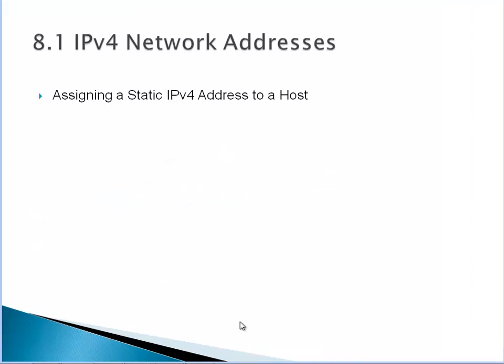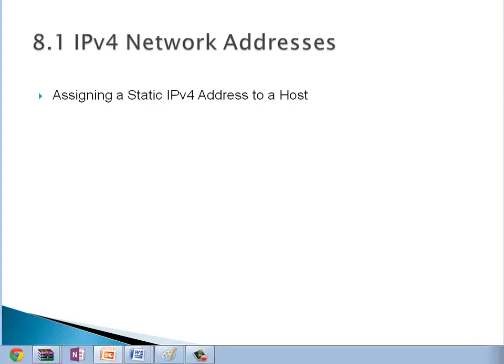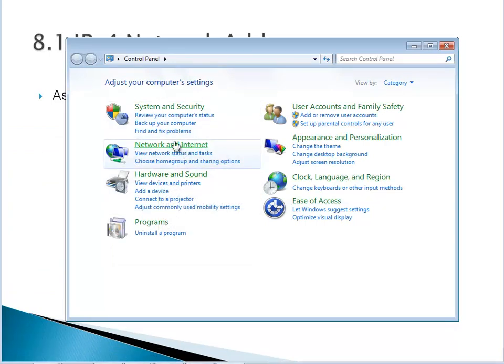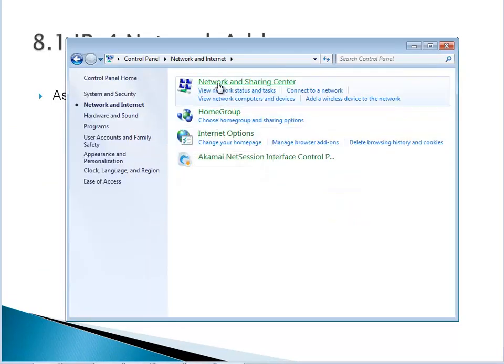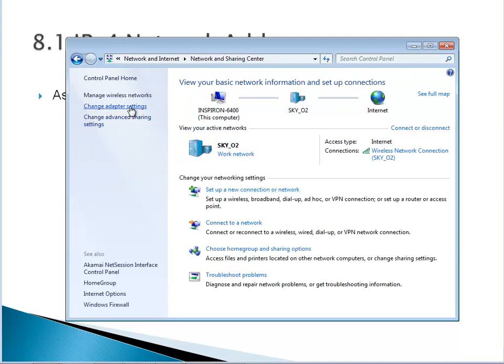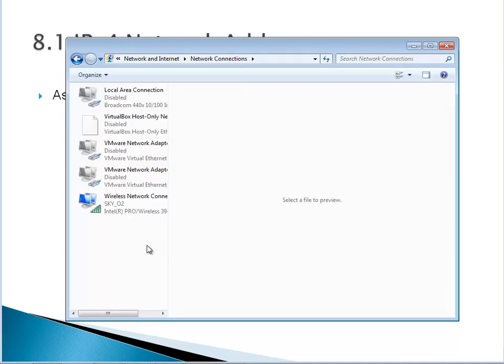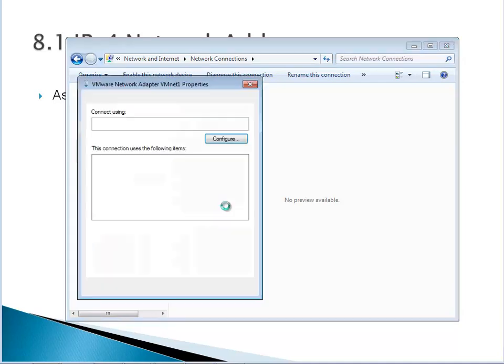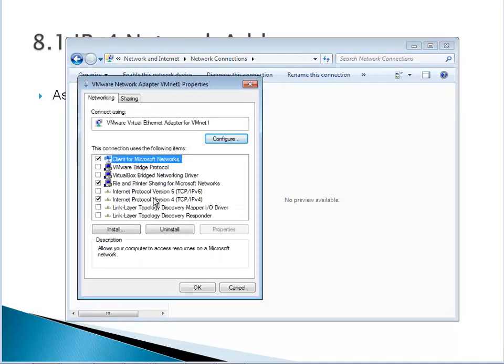Assign an IPv4 address to a host. To assign an IPv4 address to the host, you will go to the Control Panel, and in the Control Panel you go to Network and Internet, Network and Sharing Center, then Change adapter settings here. Here I've got some virtual, local, and the wireless network. I'm going to use this one that is disabled, so I choose a VMware adapter. Right click, go to Properties, and then choose TCP/IPv4 and its Properties.